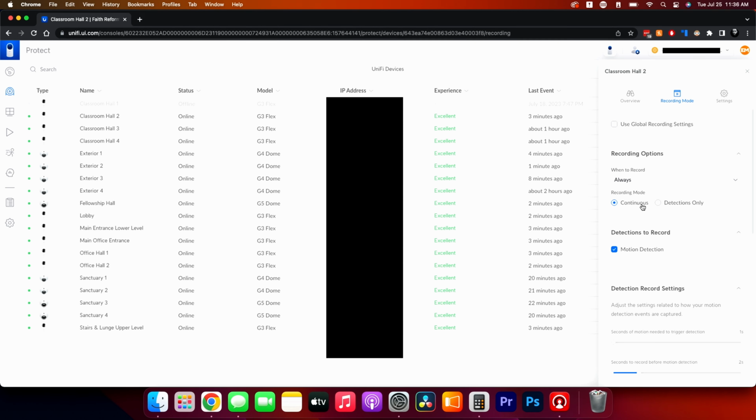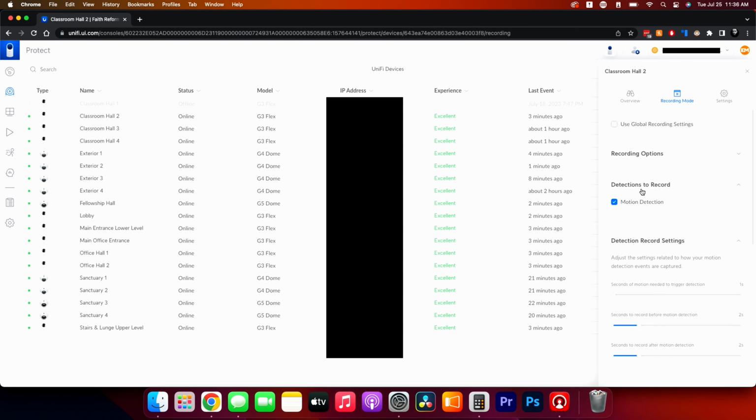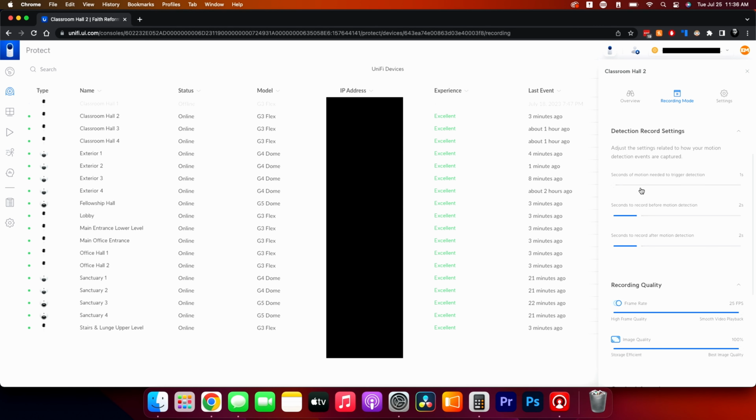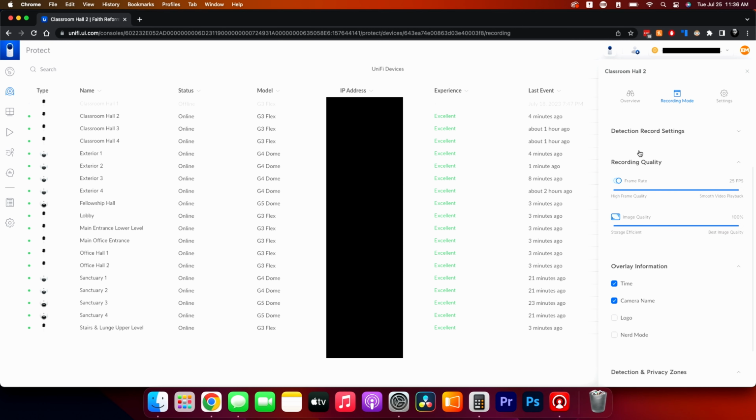And then I have this on continuous instead of detections. So that's the recording option. So we can drop that down. Detections to record, motion detections. So I got that selected. Detection recording settings. So again, we kind of went through this in part 2 tutorial. This is how long is the motion needing to be on before it records, how far before and how far after do we want to record on the motion settings.